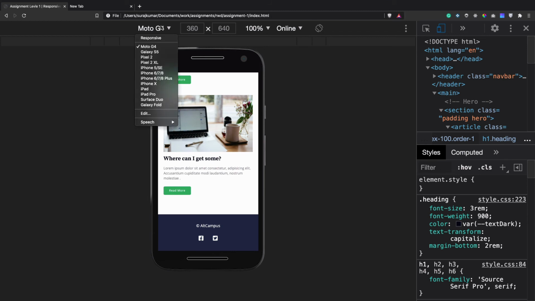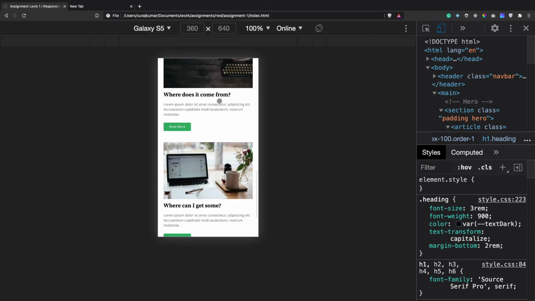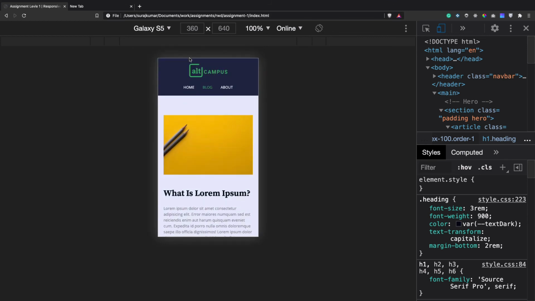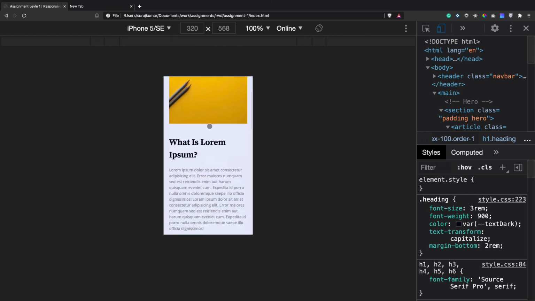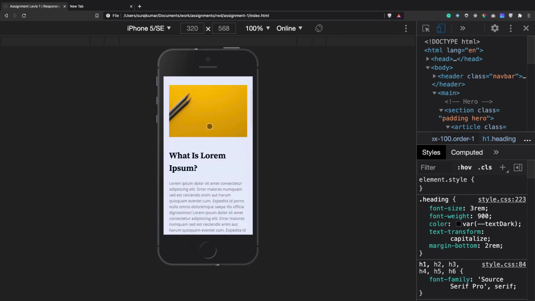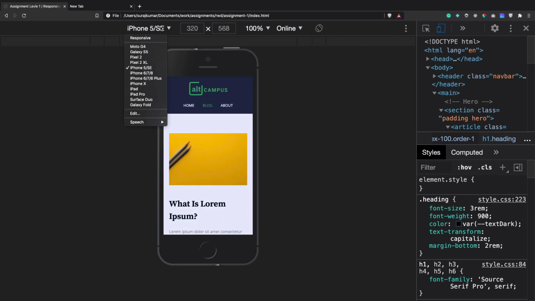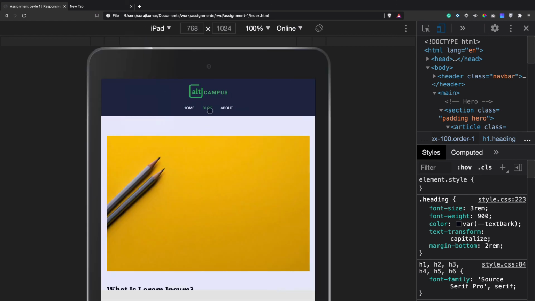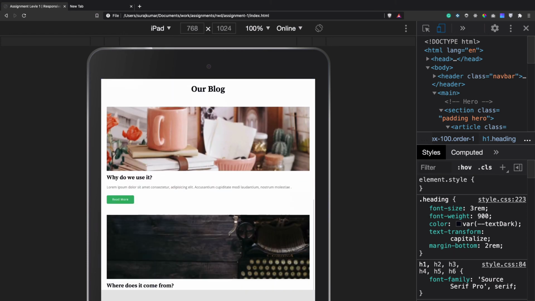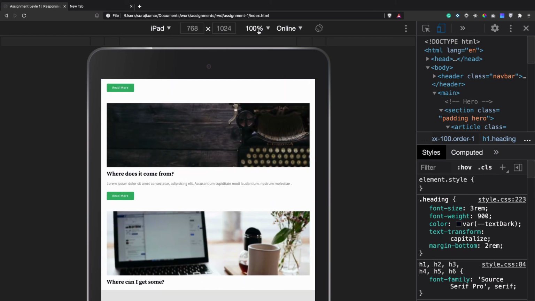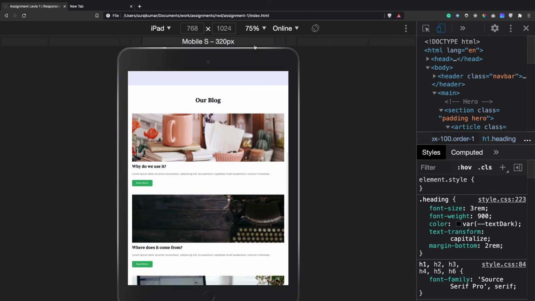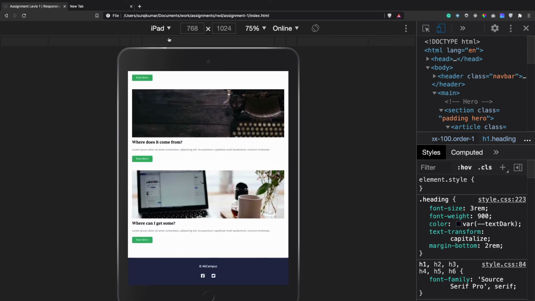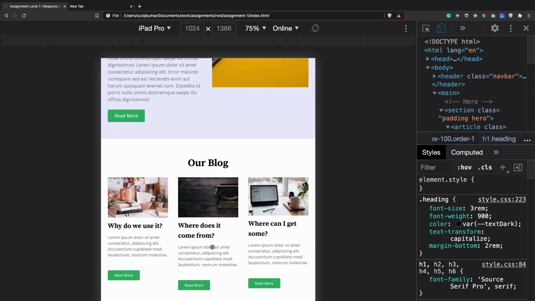Let's have a look for Galaxy S5. Looking nice. And iPhone 5. Let's see. Okay, so far so good. iPad is also looking good. Make it 75. Let's see iPad Pro. Okay, here we have iPad Pro.